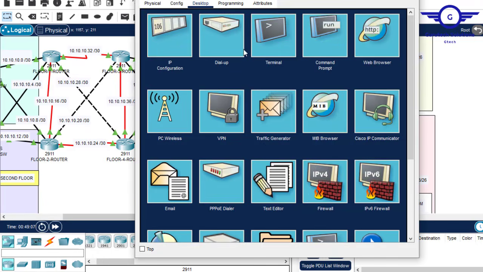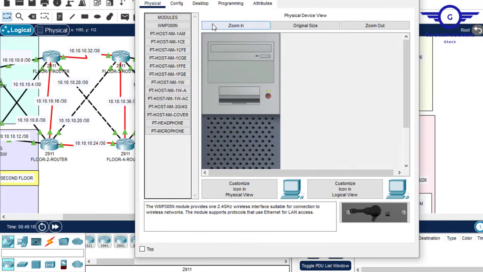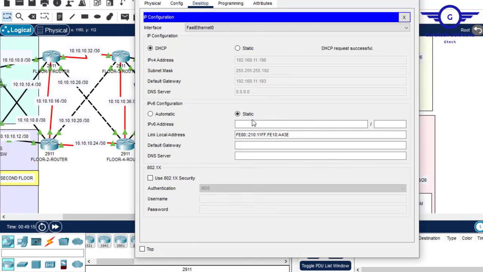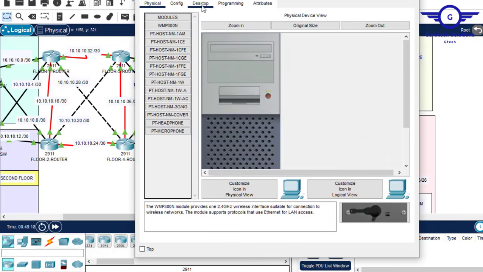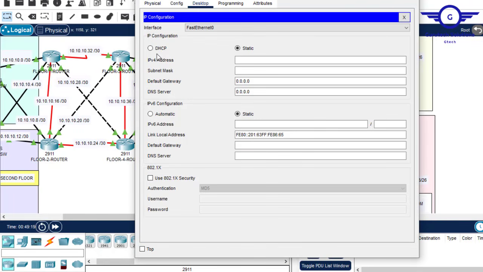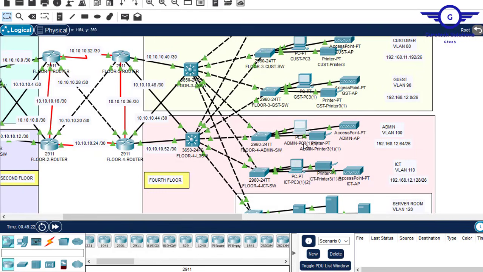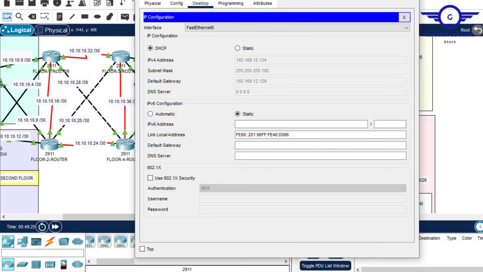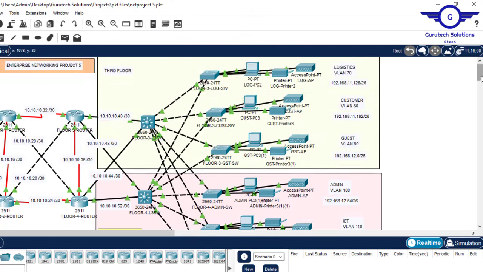So this department here, it's okay. And what about this department? Let's put DHCP and come here, check. Yes, it's successful. And this department, let's put DHCP. It's successful. Now what about this department? It's okay. And okay, right.